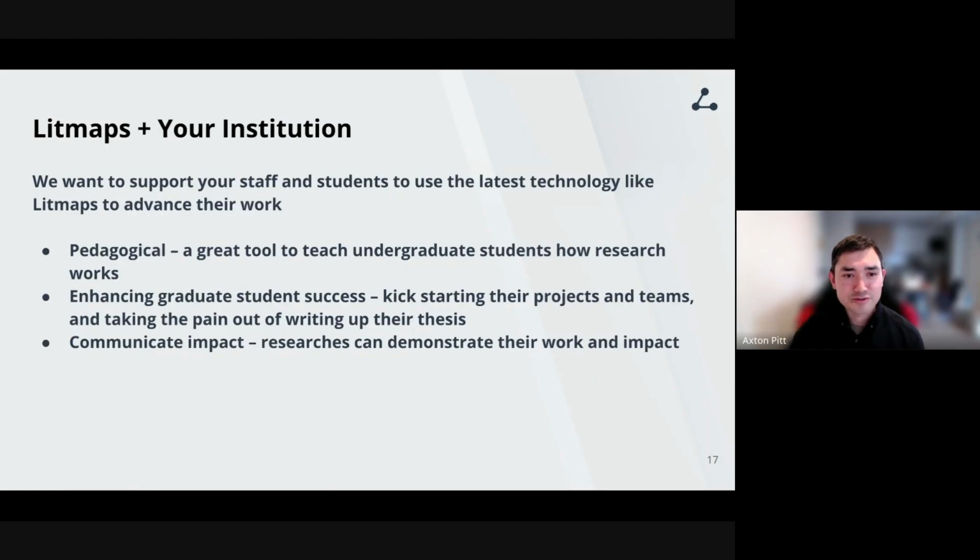So I do want to kick into how we can help your institution. So there's lots of different ways that we want to support your staff and students. So our goal is to help get the latest technology, such as Litmaps, to advance their work. So there's 3 areas we really think we help with. So in pedagogical ways, we want to help teach undergraduates. So it's a great tool that we've seen lecturers use to present how citations and papers work, as well as how the research process works.